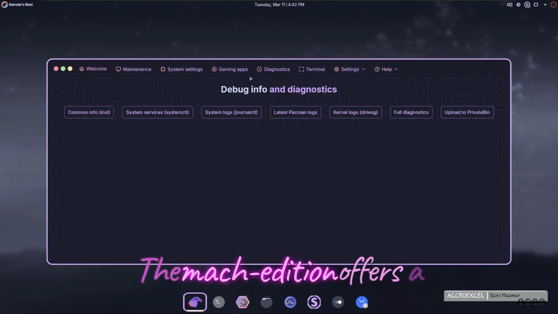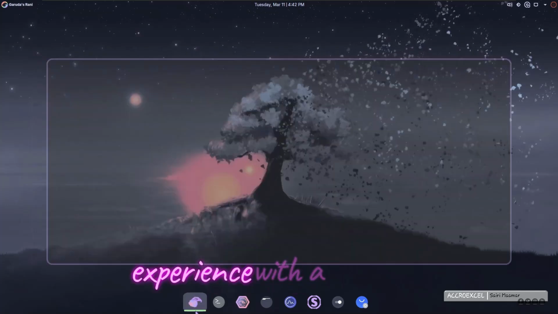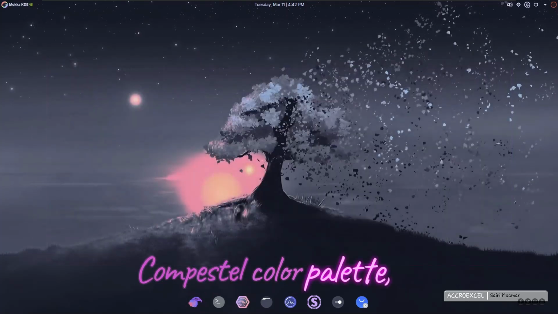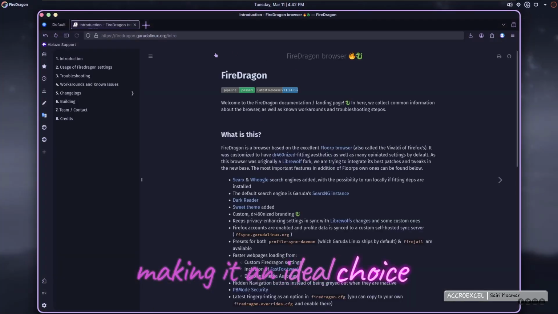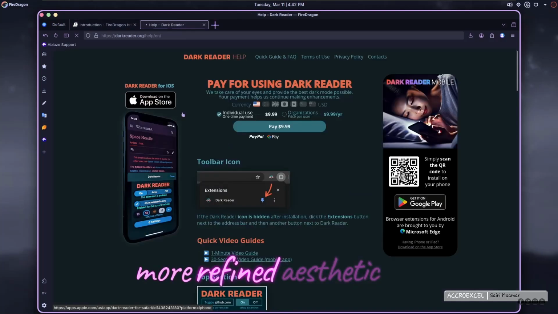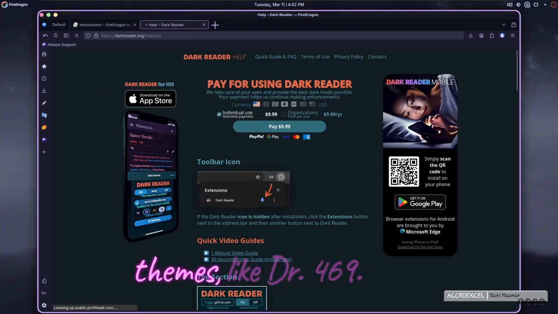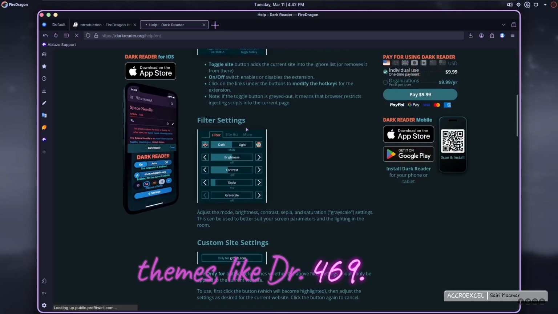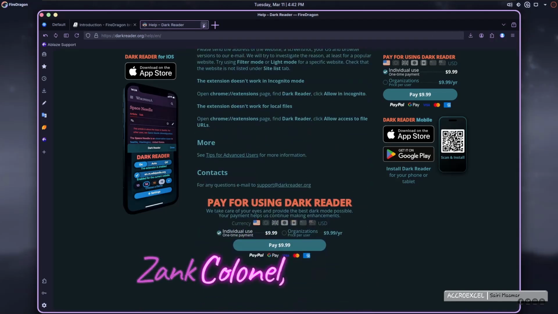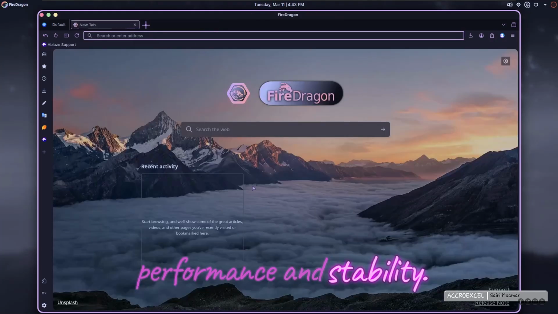The Maca Edition offers a visually pleasing user experience with a calm pastel color palette, making it an ideal choice for users who prefer a more refined aesthetic compared to vibrant themes like Dr460nized.